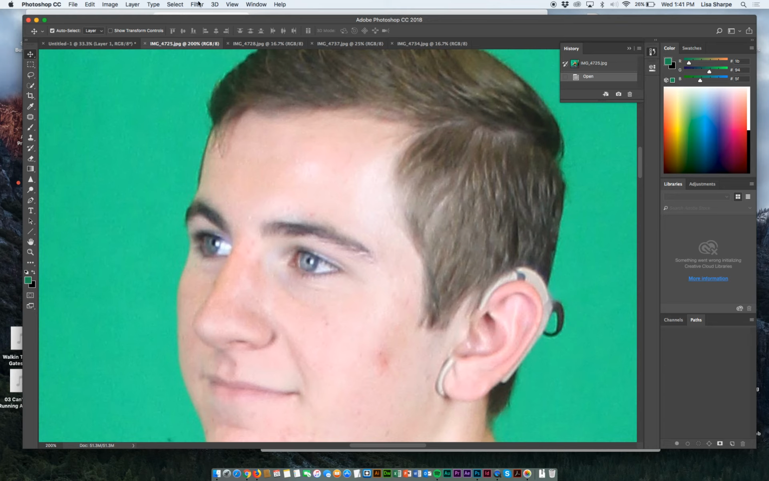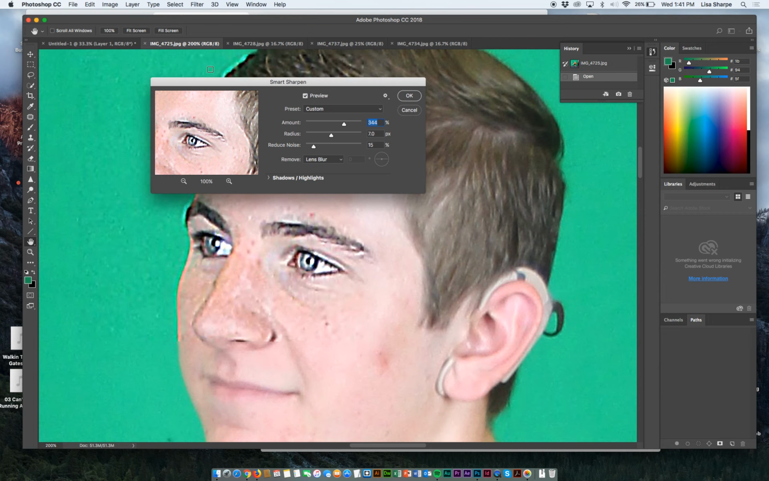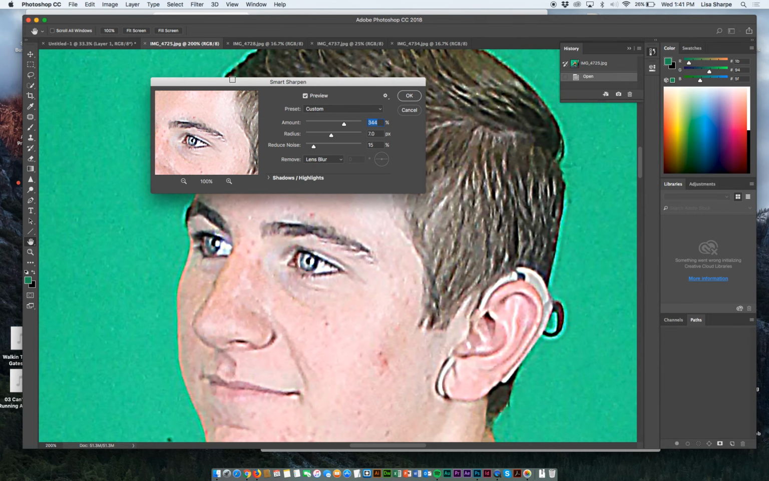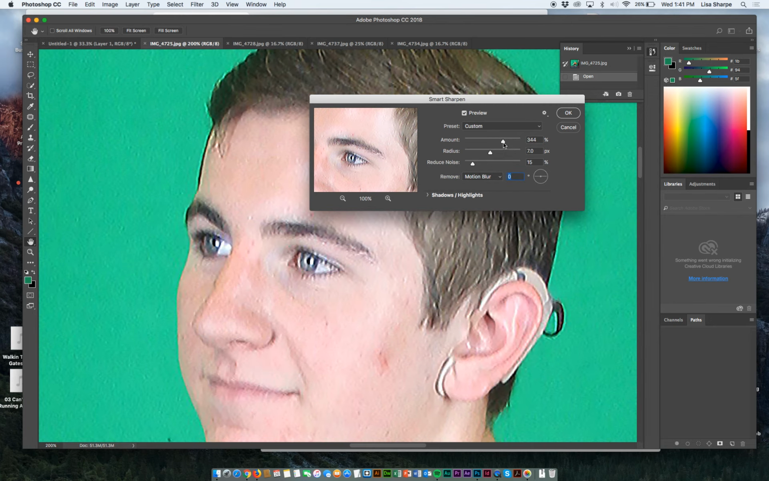So what I'm going to do there is apply a filter. So I'm going to do filter sharpen, and there are two sharpen filters. Don't use any other filters but these, except possibly shake reduction. I'm going to use smart sharpen. So smart sharpen allows me, that's too much sharpening by the way, smart sharpen allows me to remove lens blur, motion blur, or Gaussian blur. So we probably have a little motion blur, say when we were taking the photograph.